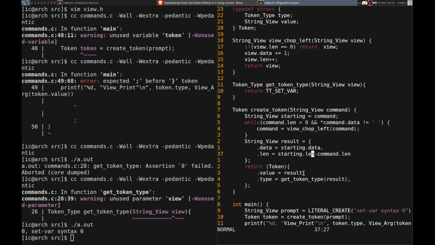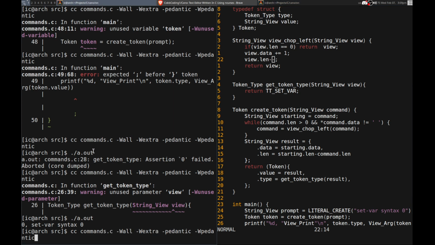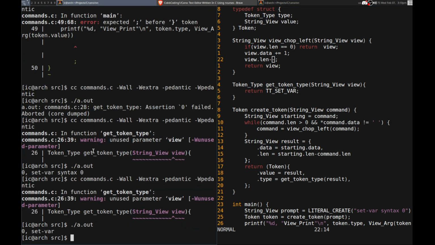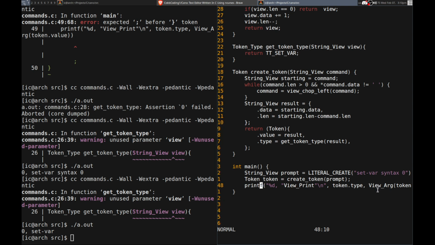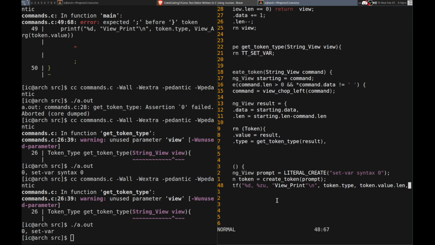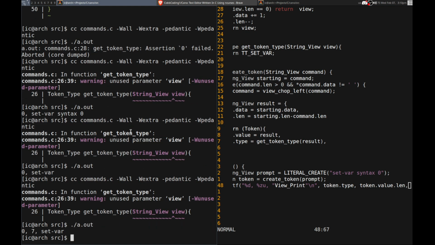Alright, why is that? Oh shoot, because we iterate. We want the length to be minus 1 in this case, because it gets smaller. There we go. Now we actually get the proper boundaries. Let's print the length of that as well, just to check, token.value length. I just want to make sure it doesn't include the space. 1, 2, 3, 4, 5, 6, 7. Yeah, so that is actually perfect. All right, so I'll leave that.